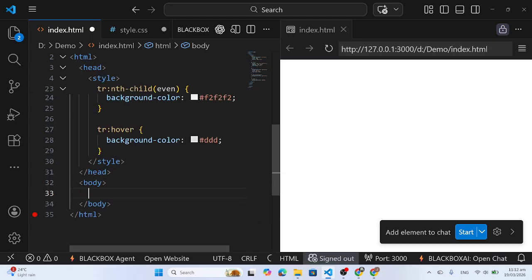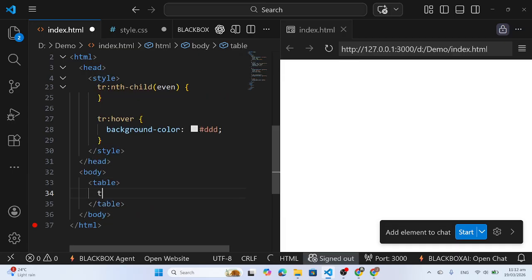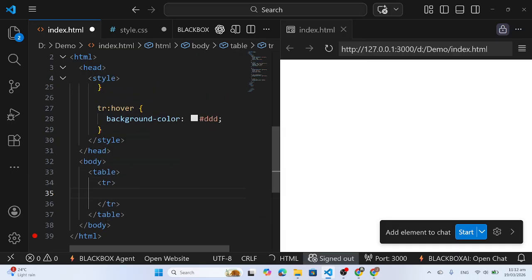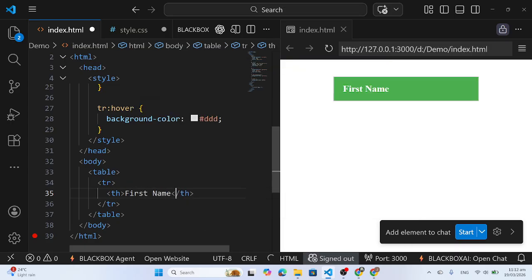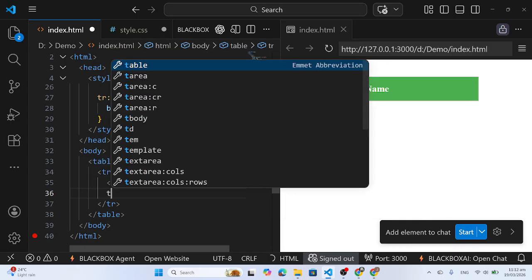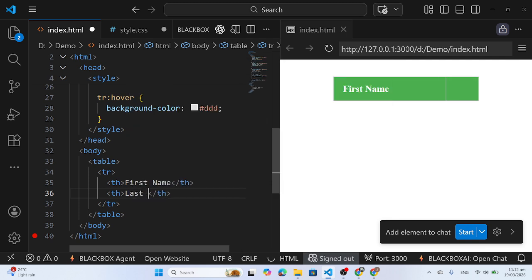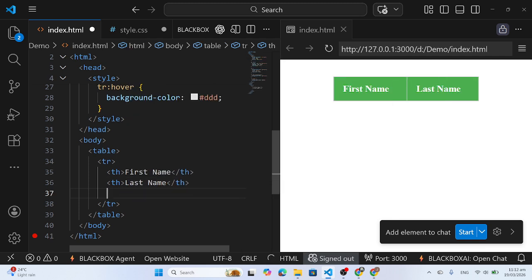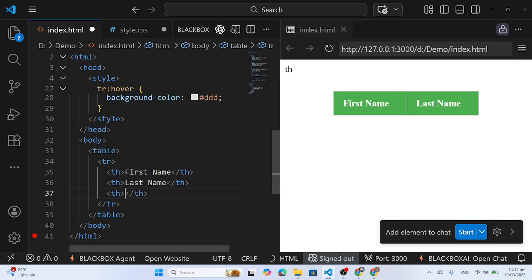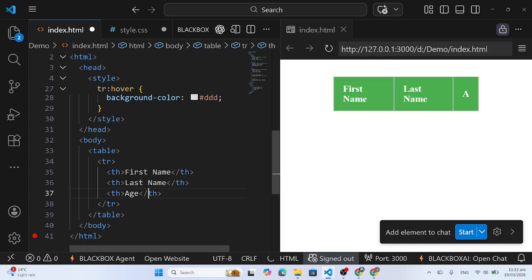Now I need to start the body tag. In the body tag we need the table tag, and in the table tag we need a table row. First of all, we need table headings, and I'm going to use first name here, as you can see the effect in the preview tab. Then we need the last name. Then we need the age.